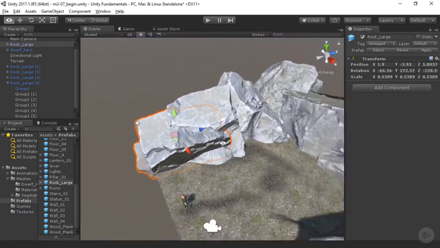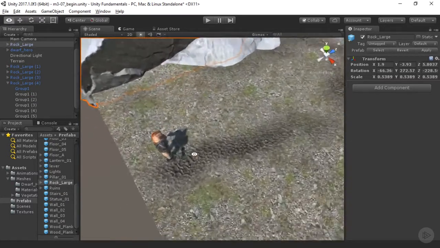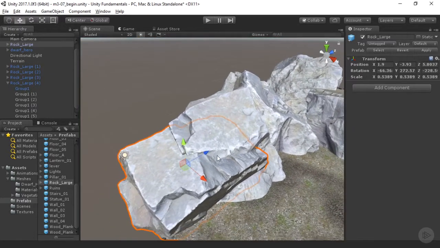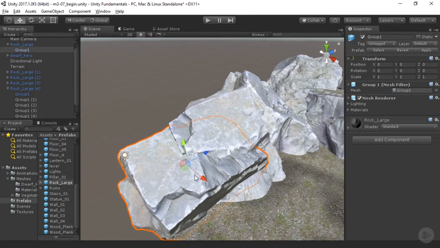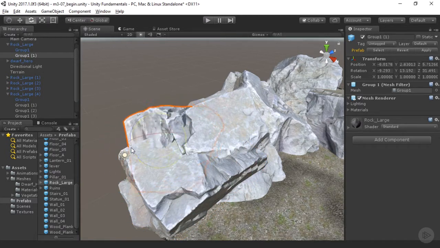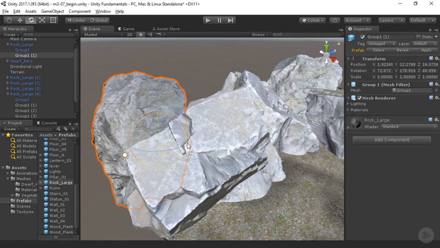Now, looking at this from the top, you can see here that if we were to play the game and the player were to come over into this area, we could kind of start to see in the background. So it might be a good thing to just go ahead and make a couple of copies of this and then maybe orient some of these rocks kind of in the background a little bit. So maybe a little something like that.